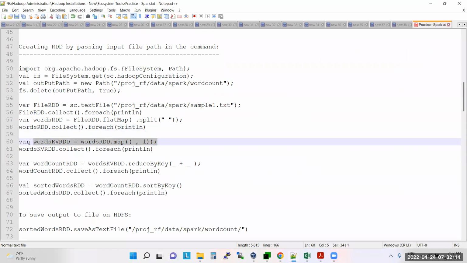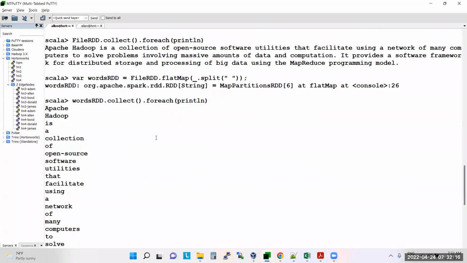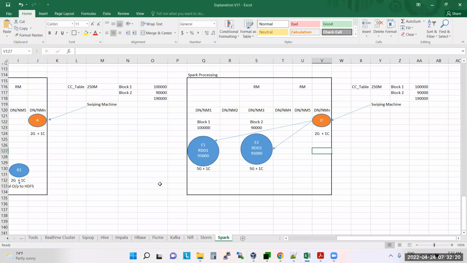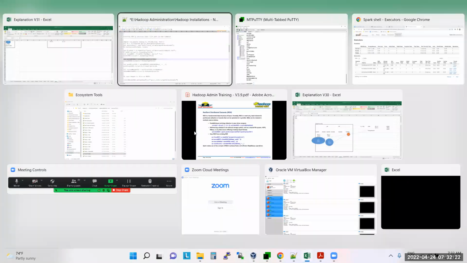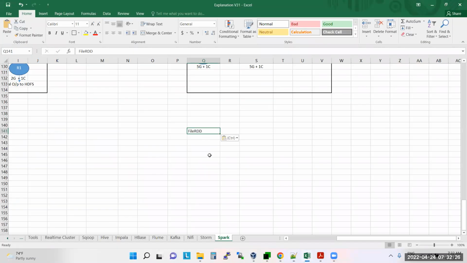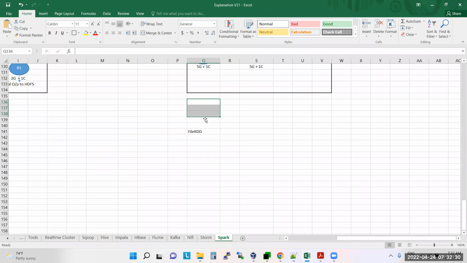Now I'm creating another RDD, guys. Try to understand first. What is the RDD I created? File RDD. This is the RDD. There is a file in HDFS. This is HDFS. We have a file which is called sample1.txt. This is the file.